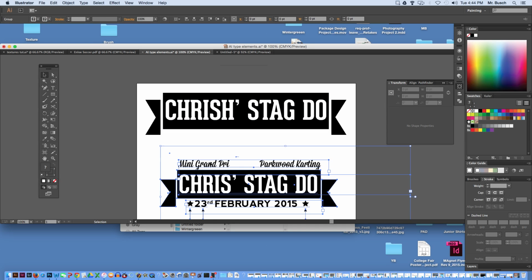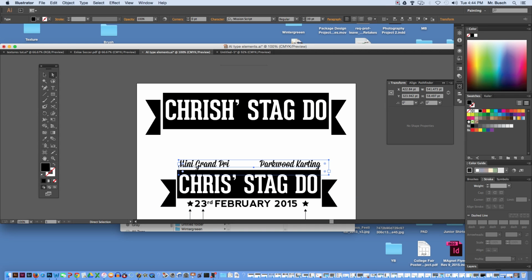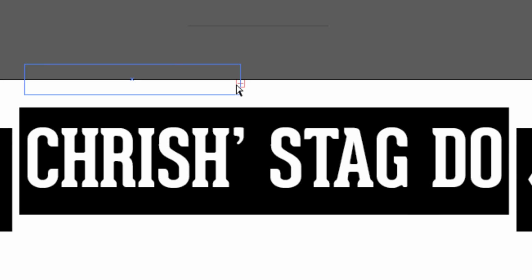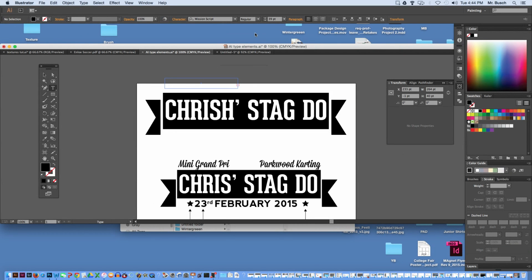The font on the top, I have all this grouped, but let's look at it. The font on the top up here is Mission Script. So I'm just going to click and drag out a text box here and type in, oh, notice this little red mark right here means that there's overflow type. If you type with it, it's going to be too big. So let's bump that down in size, and notice that disappeared. So I'm going to type in Mini Grand Prix.